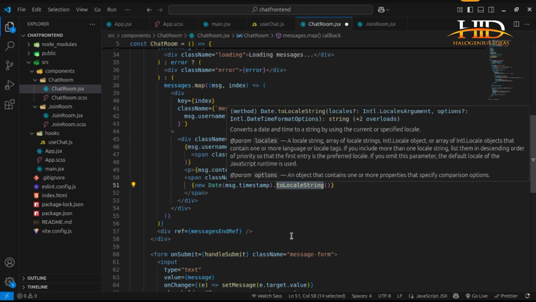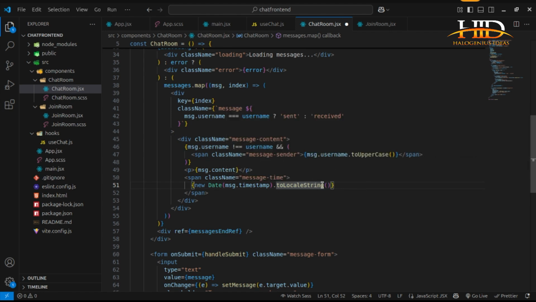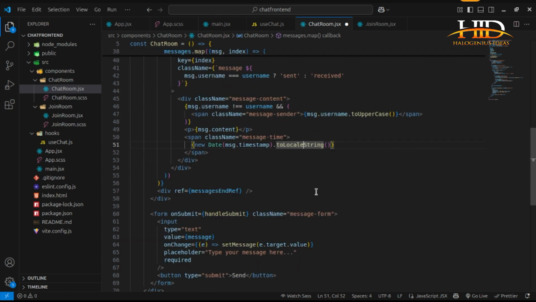Okay, so I think there is another option for this one, which is toLocaleTimeString or something, which will display only time. But I want it to display both date and time for this particular one. That is what I'm having here.